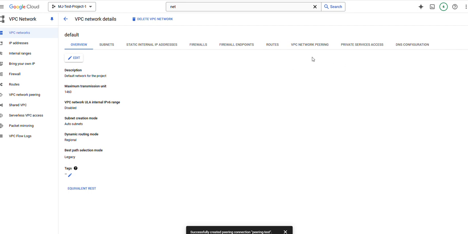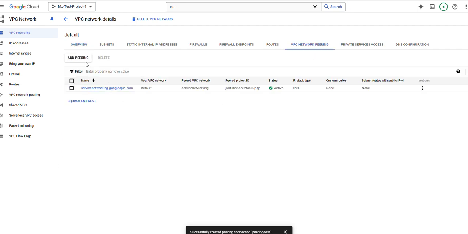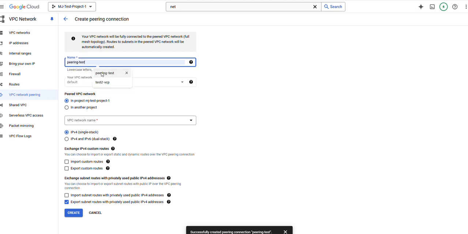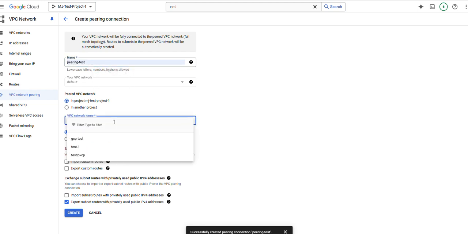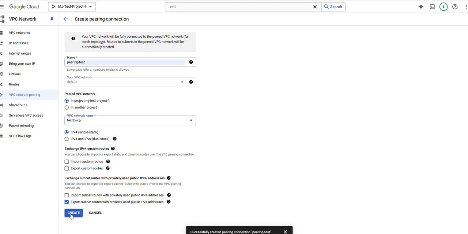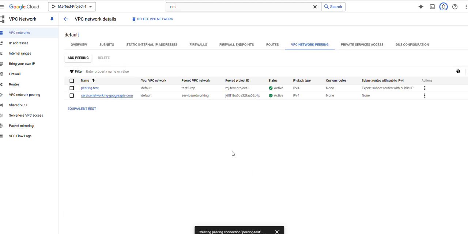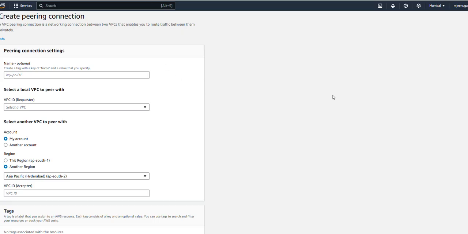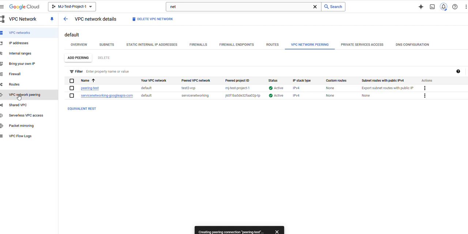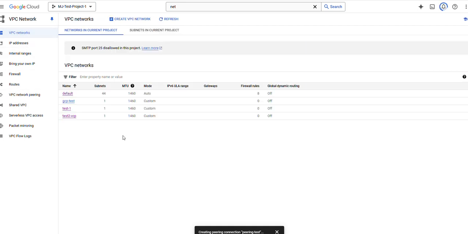and go to VPC peering. Now add the peering with VPC2, right? Now you connect. It says active peering. So the only difference here is that on the AWS we were supposed to accept it. On the GCP we have to go to the peer network, the target network, and then do the setup. So this is all about the peering.